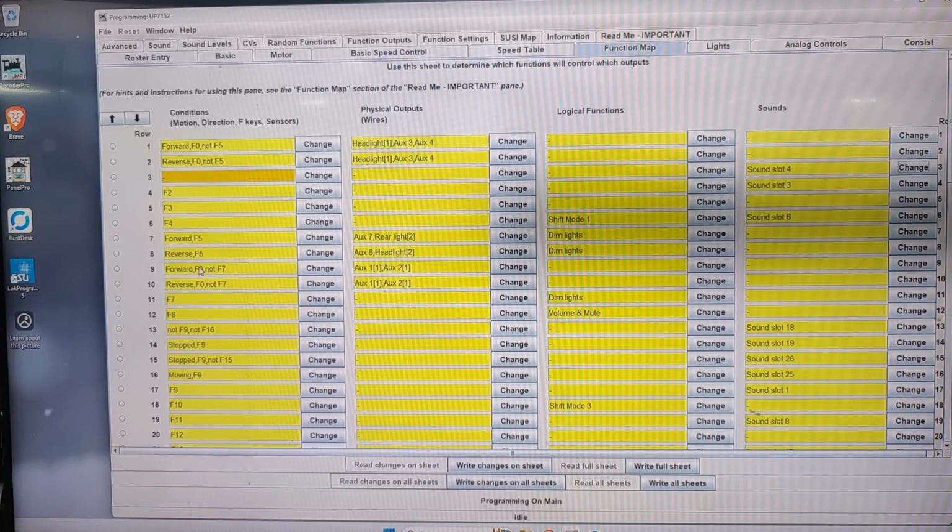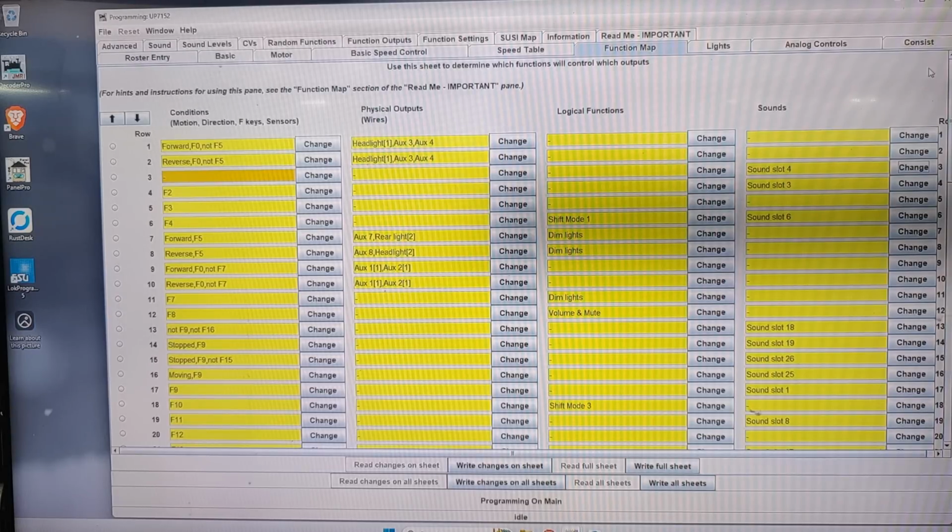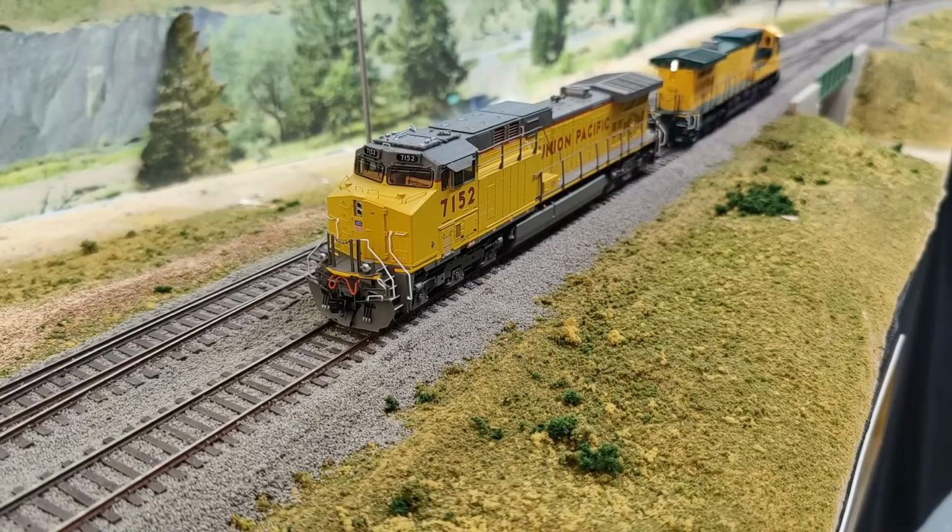Now here's how I've done the lights. The F0 turns on the headlights, but I also have it turning on the ditch lights, which is auxiliary 1 and auxiliary 2. But the ditch lights only come on when F7 is not pressed, which is dimming. So when the dimming is pressed, the ditch lights go off. And when the F7 goes off, notice it says not F7, then the ditch lights come on. And this is the effect I was looking for.